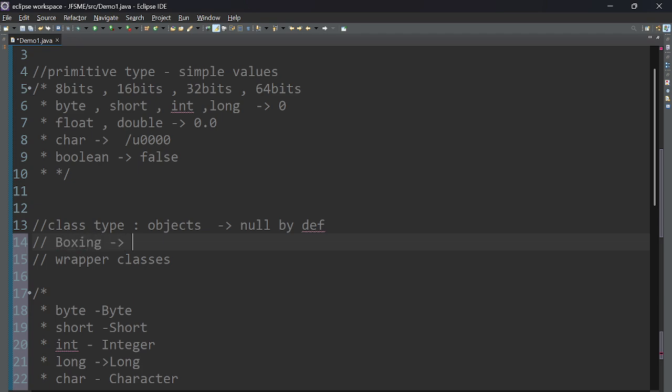Conversion from primitive to class type. Primitive to object or primitive to class type is boxing, and there is another concept called unboxing, that is class type to primitive type. Primitive to class is boxing, class to primitive is unboxing.